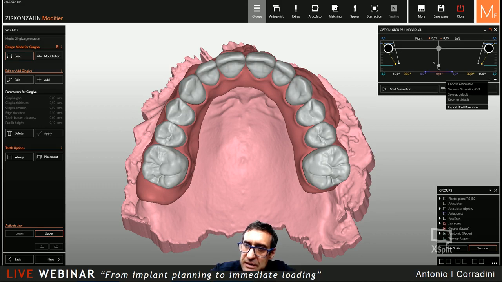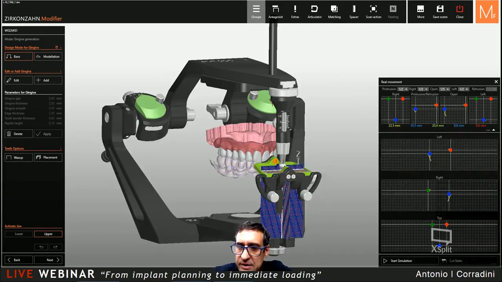And that's the great possibility that this software gives you. You have the possibility to implement the articulator with the individual movement of the patient. Here the individual movement of the patient was detected with an osteograph, with a plain analyzer osteograph, and then you have the possibility to import this movement. So you have the button import real movement, so you have 100% of the movement directly inside the articulator. And you can see that you have the different protrusion, lateral protrusion, left, right, and retrusion, etc.